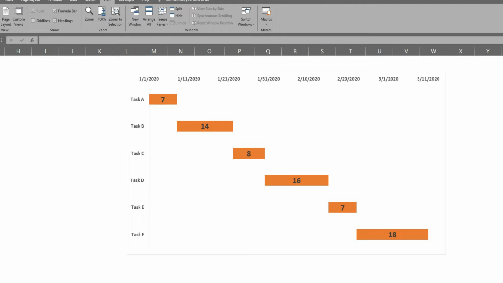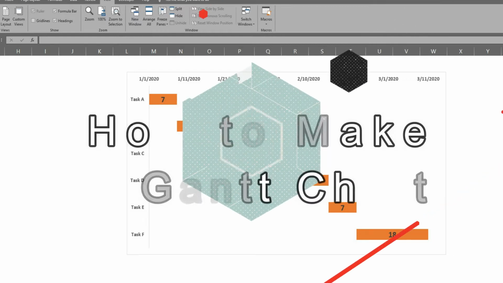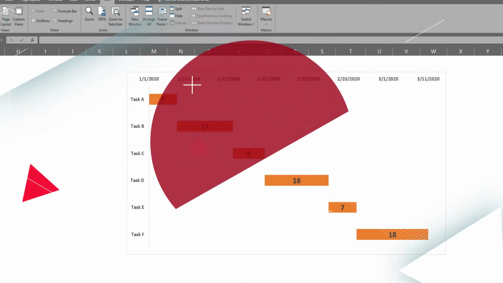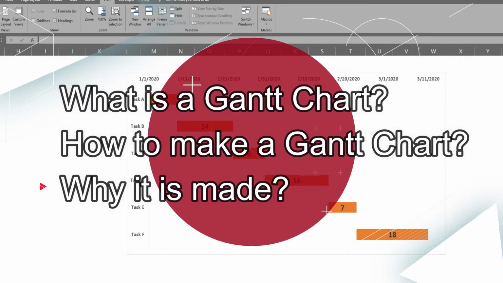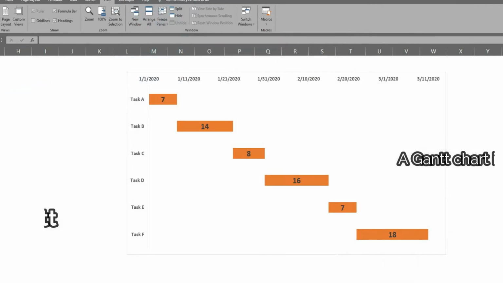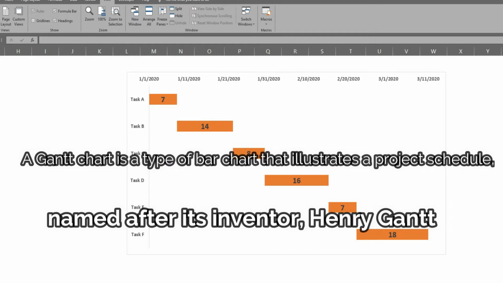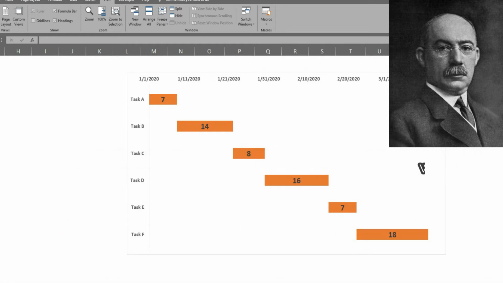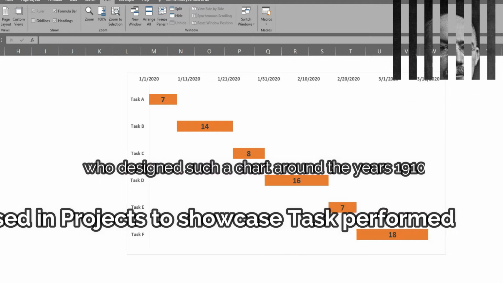In today's session, we will discuss how to make a Gantt chart. We will discuss what a Gantt chart is, how it is made and why it is made. A Gantt chart is a type of bar chart that illustrates a project schedule. It was named after the inventor Henry Gantt, who designed this chart around the year 1910.